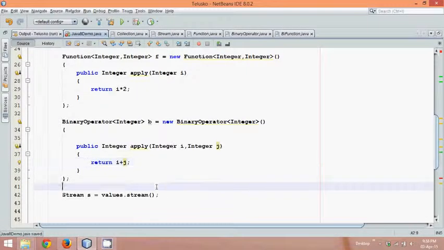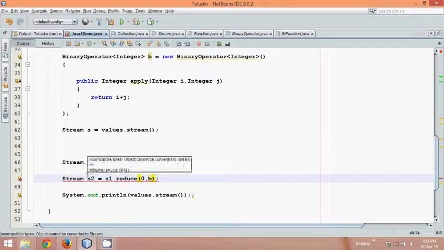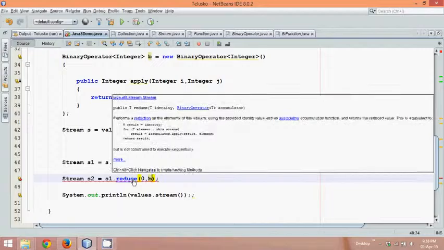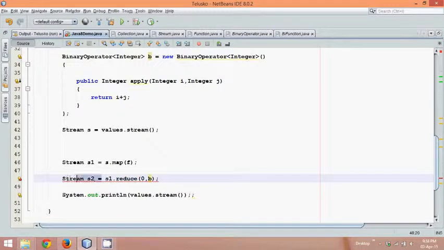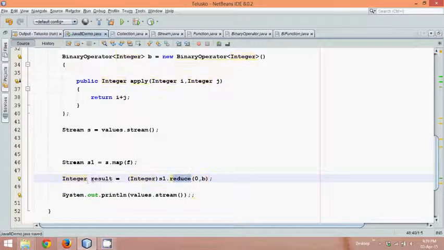So how it works here, let's say if I pass the object of b here. Initially, I'm still getting an error. The error is that object cannot be converted into string. What does reduce return? Reduce will not return a string, it will return an int value. So we'll say int result equals. This returns an integer value, so we'll cast it here and say it is Integer. Okay, so this reduce returns an object which you can convert into an integer.